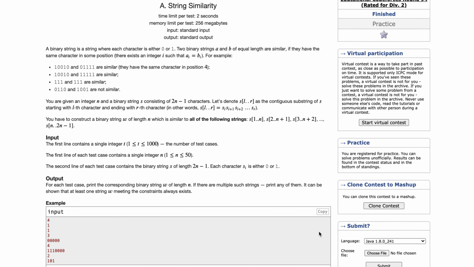Hello everyone, in this video I am going to discuss a problem on string similarity. We are given an integer n and a binary string s consisting of 2n-1 characters, and we have to construct a binary string w of length n which is similar to all the following strings: s[1 to n], s[2 to n+1], s[3 to n+2] and so on. I will explain it in a moment.